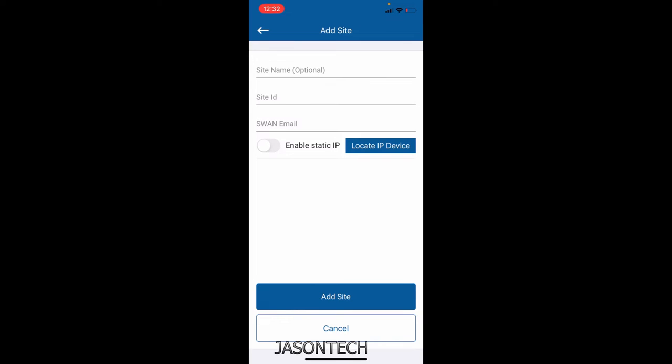Brings you to here. Once again, site name, it's whatever you want to call it. The site ID is the site ID you just created. And the SWAN email is the email that you also used to create, which this information should be on the email that Paradox sent to you. And that's what you have to do.